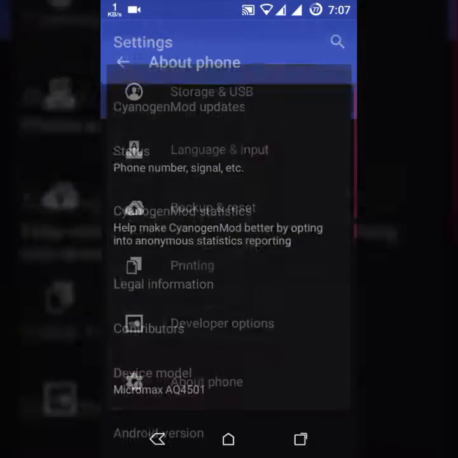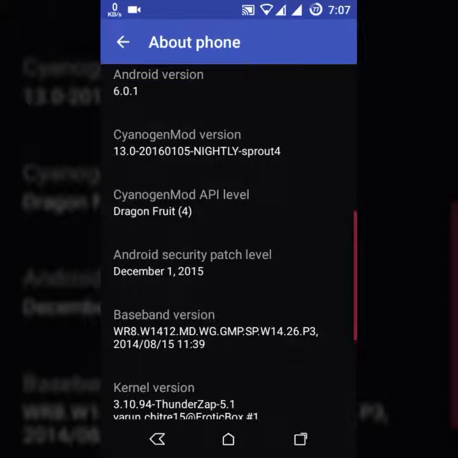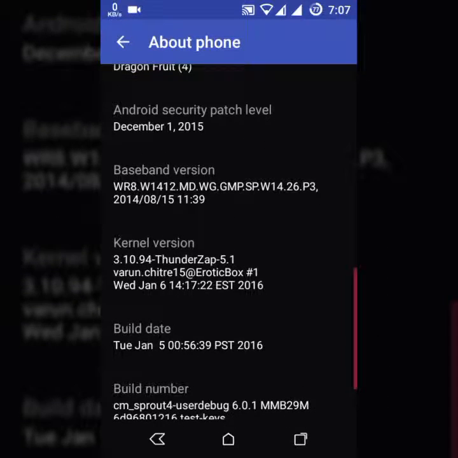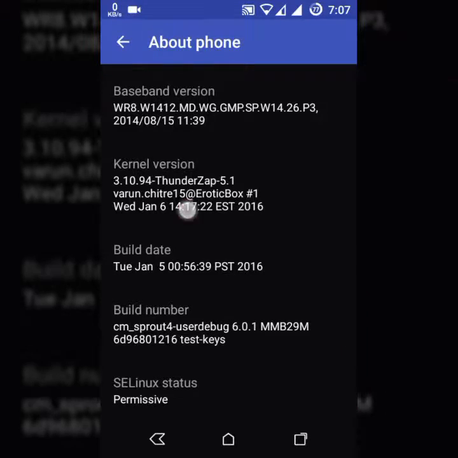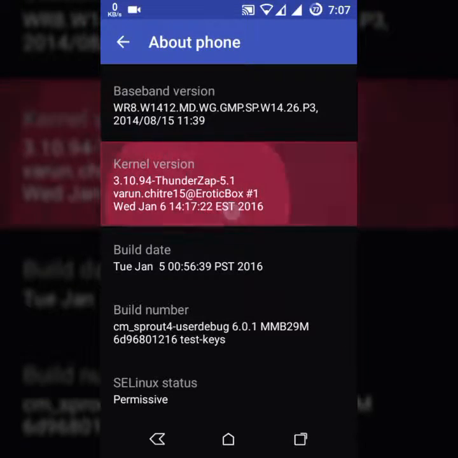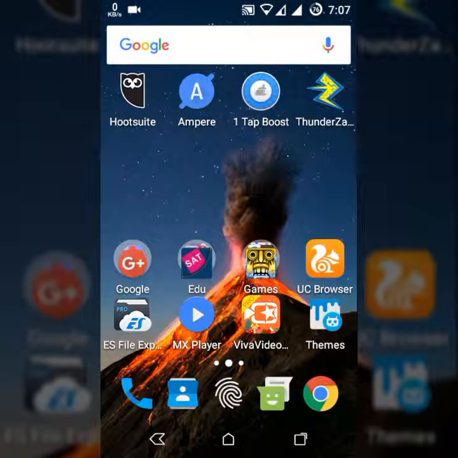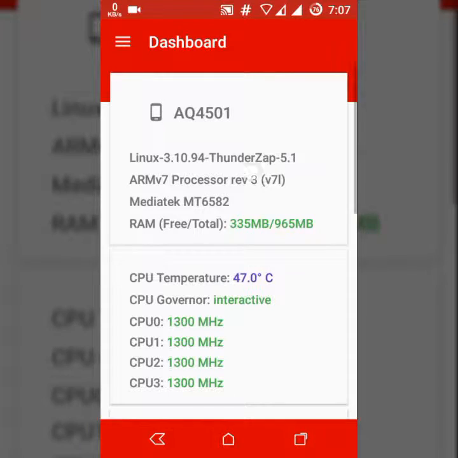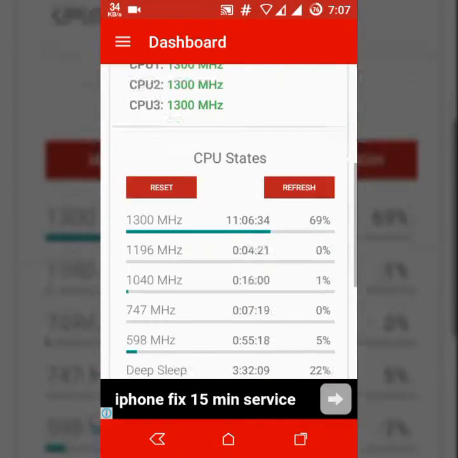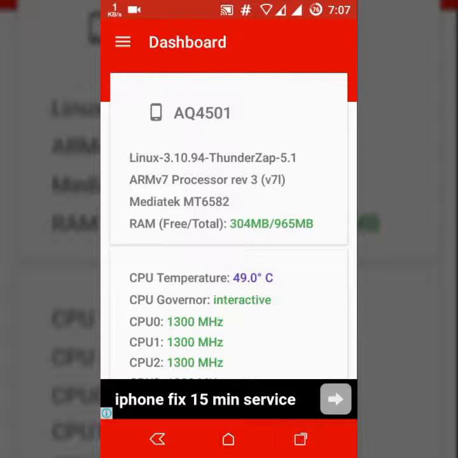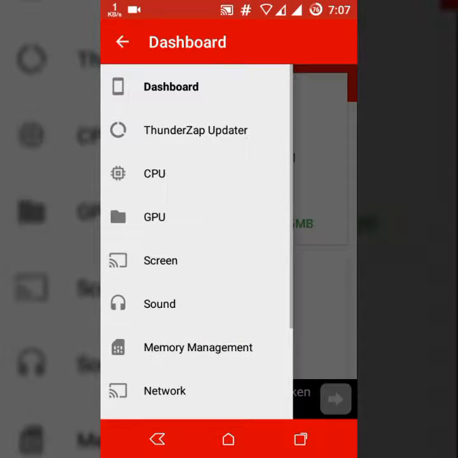Today I'm going to show you ThunderZap kernel features. As you can see here, my kernel version is ThunderZap 5.1, and it's developed by Varun Chitre. It has been recently released. As you can see here, the ThunderZap version is 5.1. And now today I'm going to show you the mind-blowing features of ThunderZap kernel.